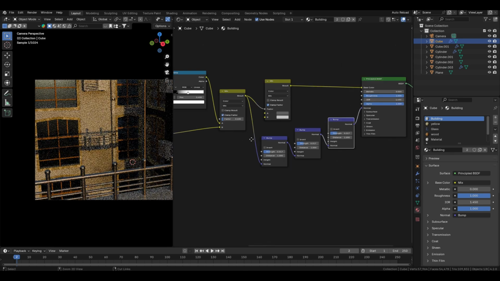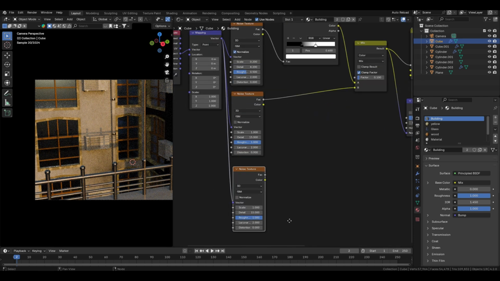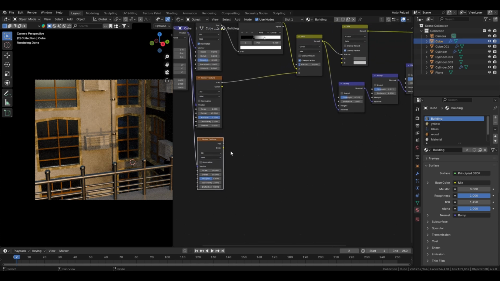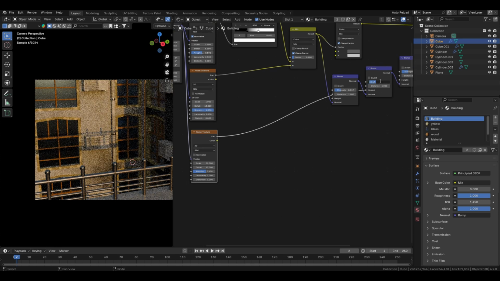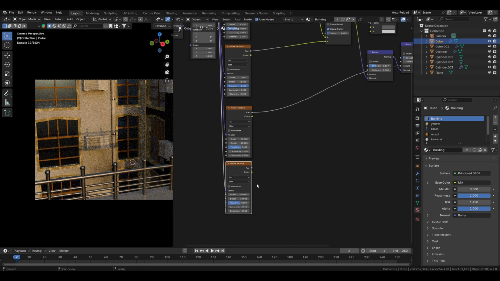Duplicate this bump node 2 times. Then place it here. Duplicate this noise texture. Increase scale value 50. Decrease the roughness value 0.600. Connect this noise texture factor to this bump height. Decrease strength value 0.100.